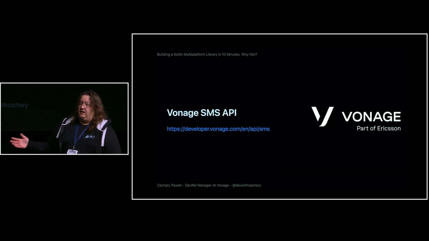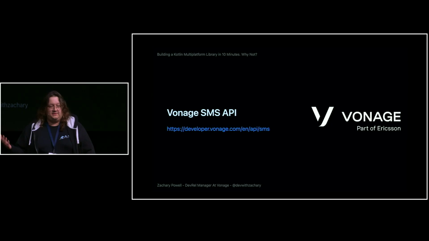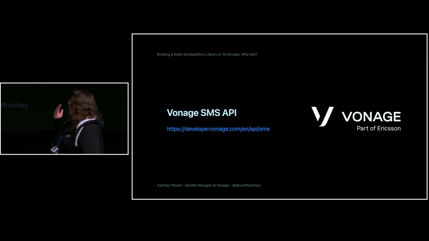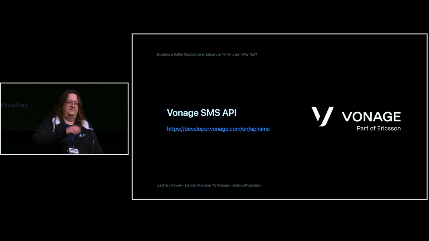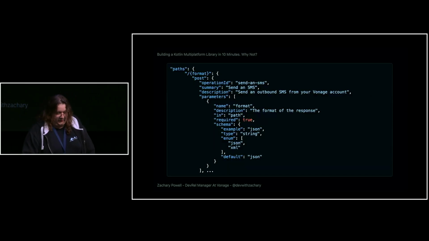So we need an API to test this out with. And thankfully, I know a company that does APIs because I work for them. So we're going to take the Vonage SMS API because it's kind of the simplest API that we have. Basically, it's just an endpoint you can send stuff to, and it sends it out as a text message. So we're going to use that in our example.